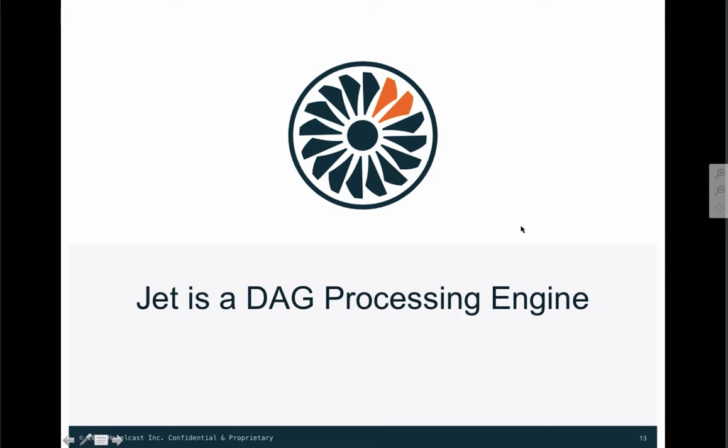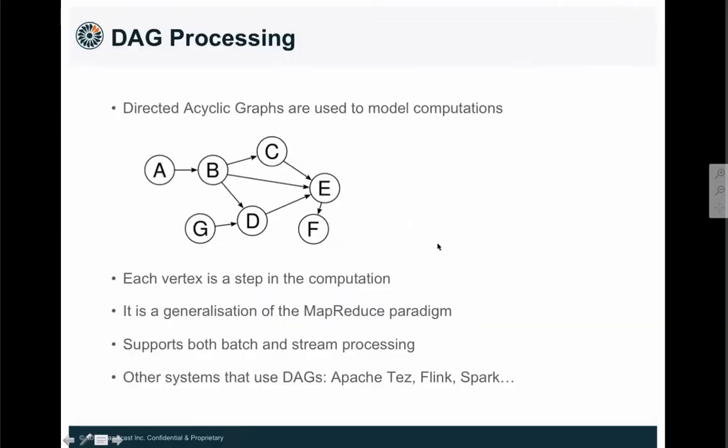So just to go back a little and talk about DAG processing. Initially I mentioned JIT is a DAG processing engine. I'll just try to explain what that means for those not familiar with this concept. Directed acyclic graphs can be used to model computations. Each vertex represents a step in the computation, and it's more or less a generalization of the MapReduce paradigm. So everything you can do with MapReduce, you can do with a DAG-based model. And it can work for both batch and stream processing.